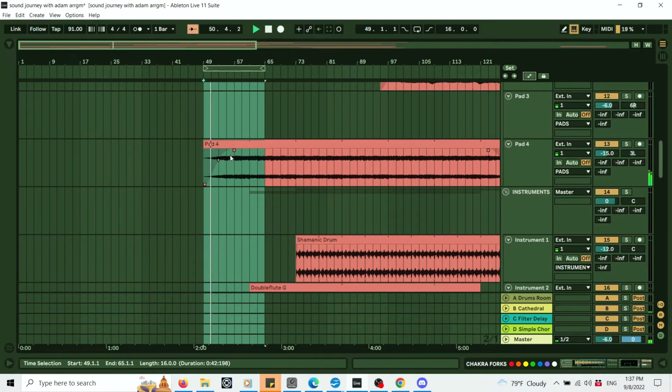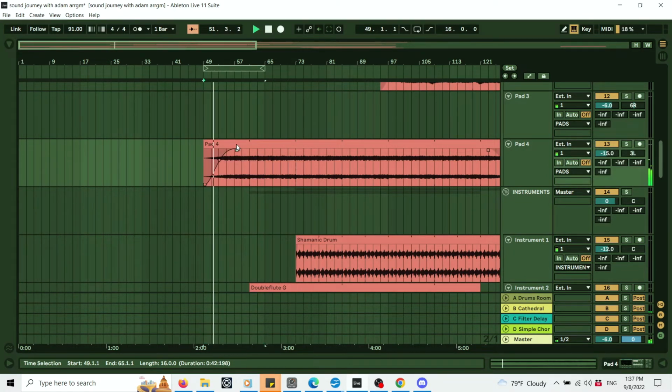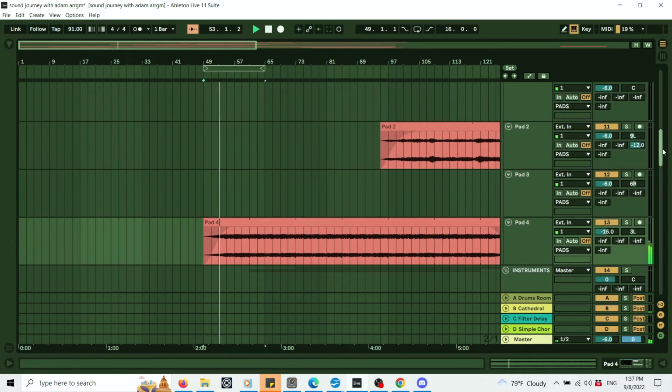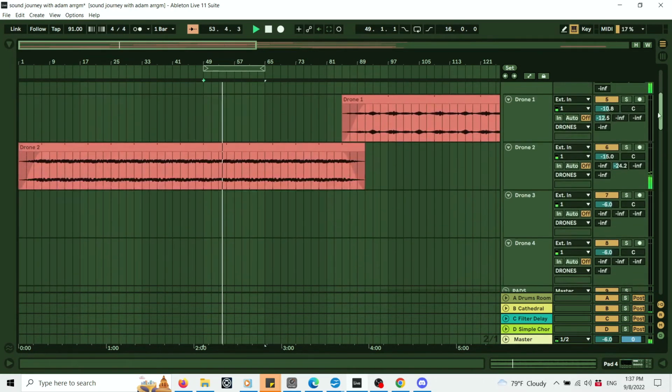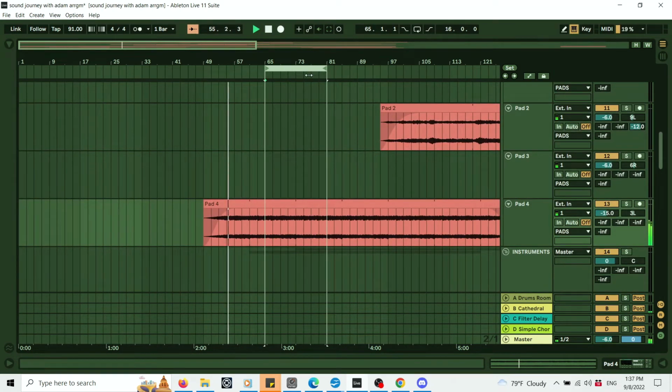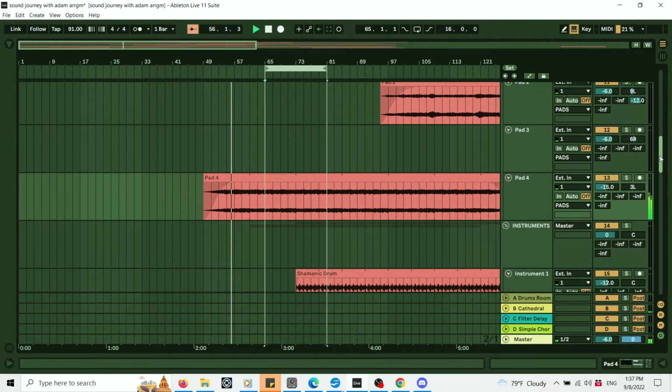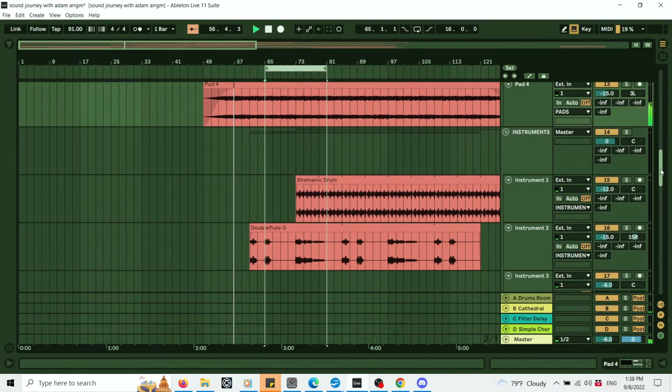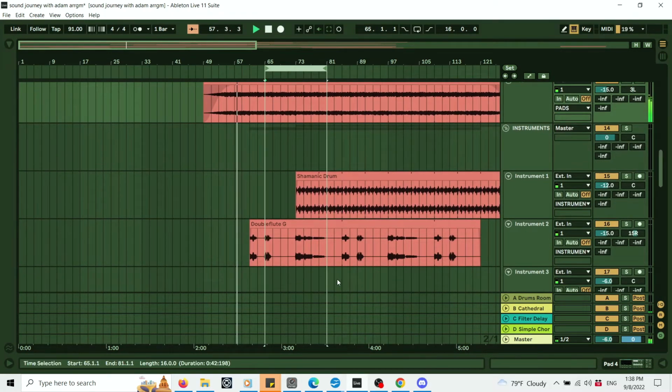Here you can create the fades in the clips, so they have gentle transitions, and now the pad is fading in gently. And then at some point also, now the journey gets a little bit more alive. Now the flute is coming in.